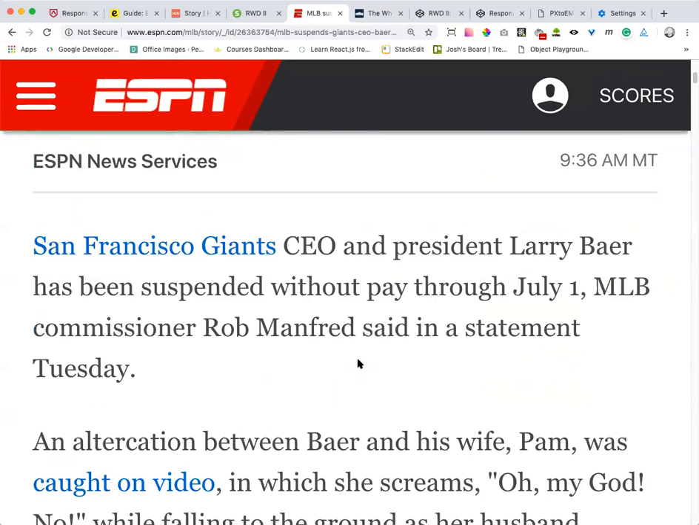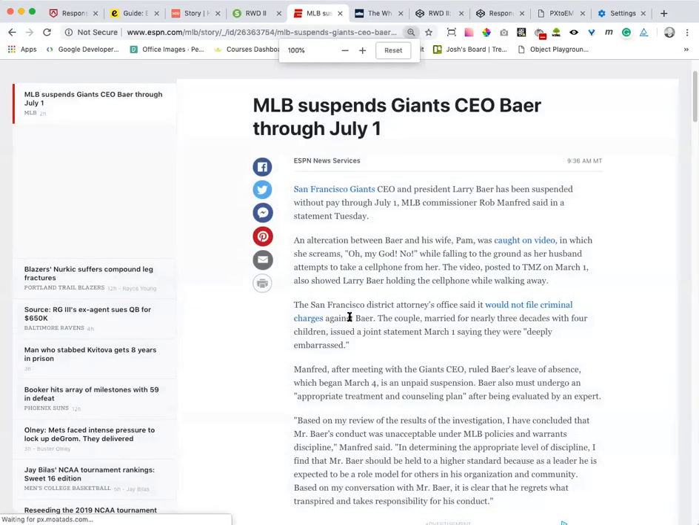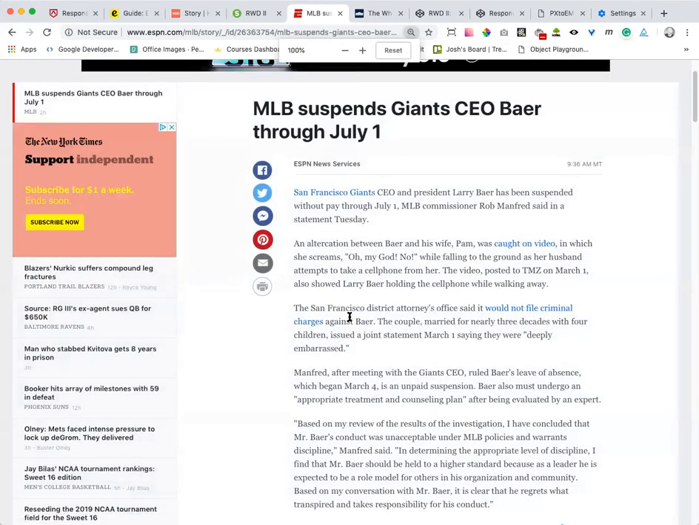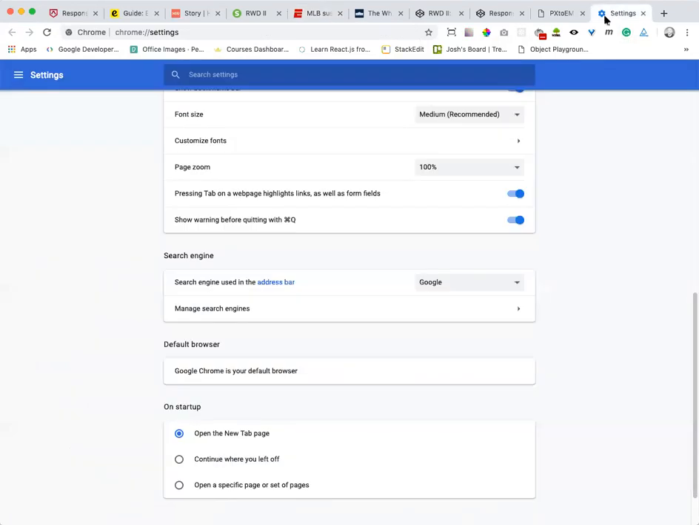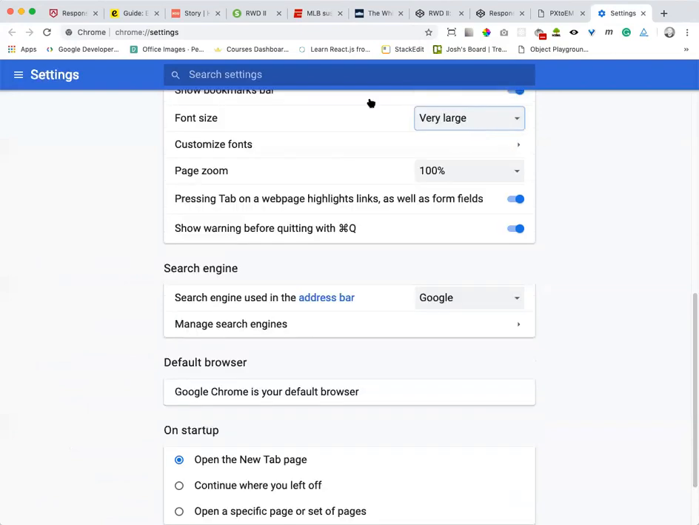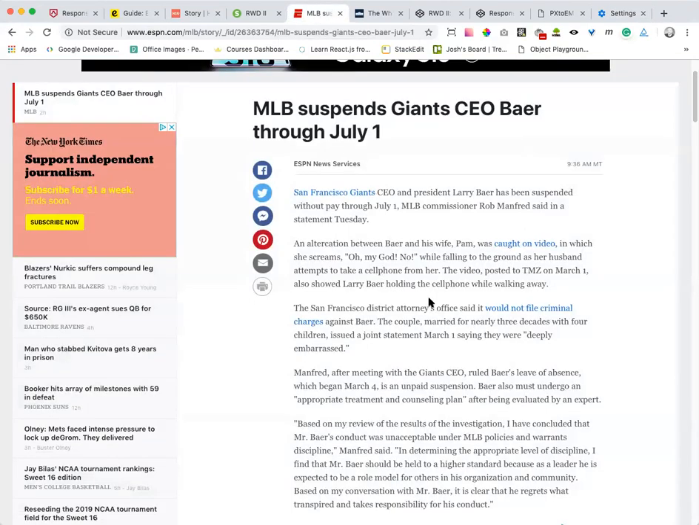The problem is, because I'm zooming in, I've had to readjust how my whole browser looks at everything. And it's kind of annoying. I have to change the zoom per page I go to. It sucks. So what if instead I wanted to have my font size very large as the default? So let's do that. Go back here, and nothing has changed.